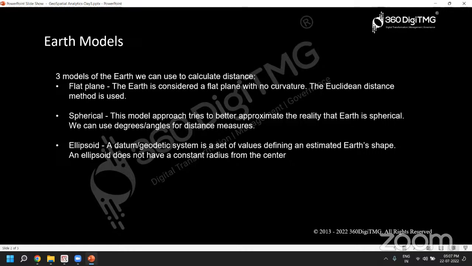And in this case, when we are trying to calculate the distances, simple XY coordinate based distances, that is called Euclidean distance or the Pythagorean theorem. This is what is used for measuring the distances.